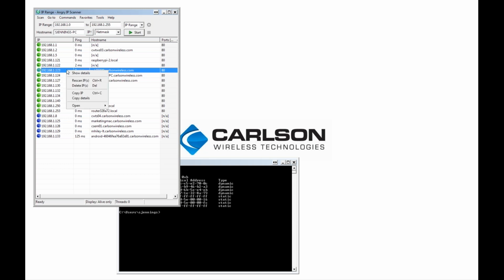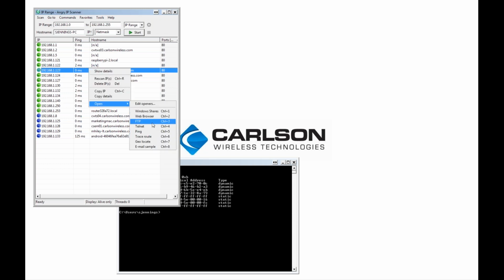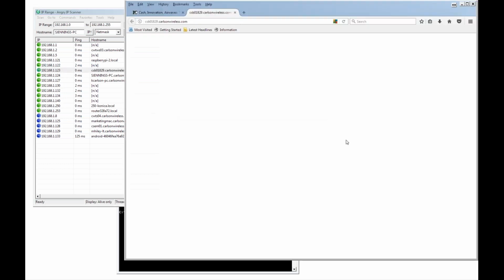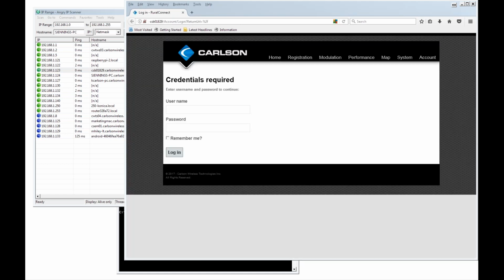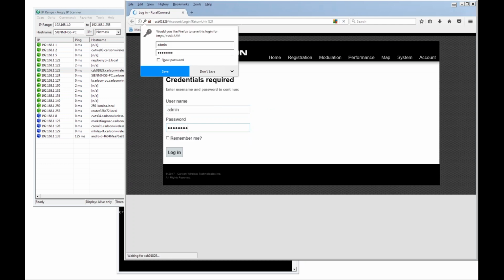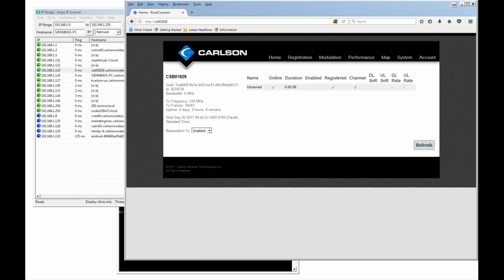This particular program, I can simply click on it and I can choose open via web browser. Once the credentials screen pops up, I put in my name and password to log in, which by default is admin and password for the RuralConnect Gen 2. And there it is. So I've connected to base station 1829. Now I can go through and configure and maintain my system.